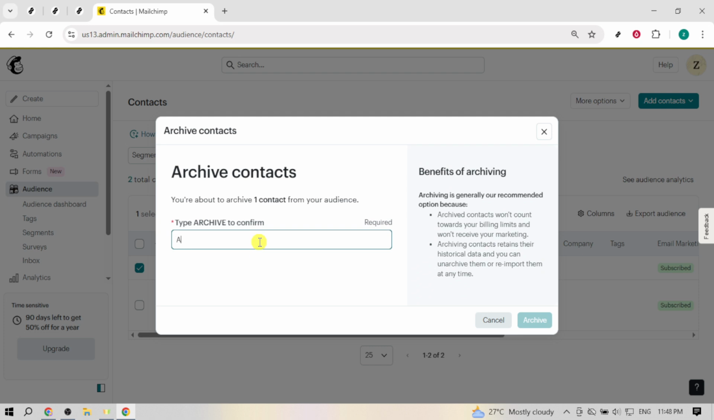Mailchimp will ask you to confirm. You'll see a prompt that requires you to type the word archive. Type it exactly as shown, then click archive to complete it. That moves the contact into your archived list.